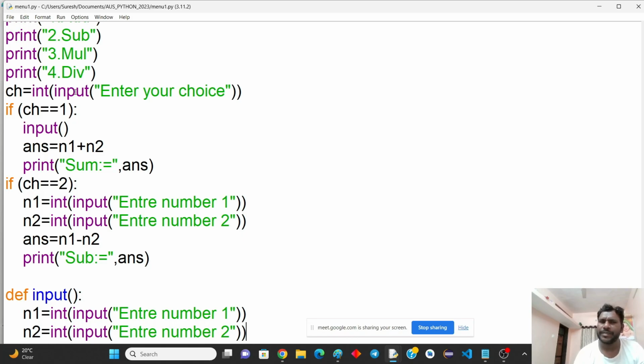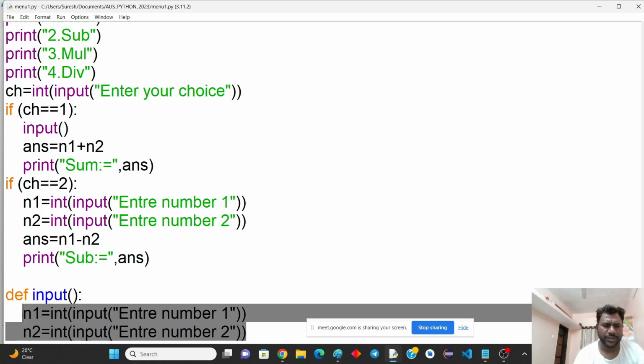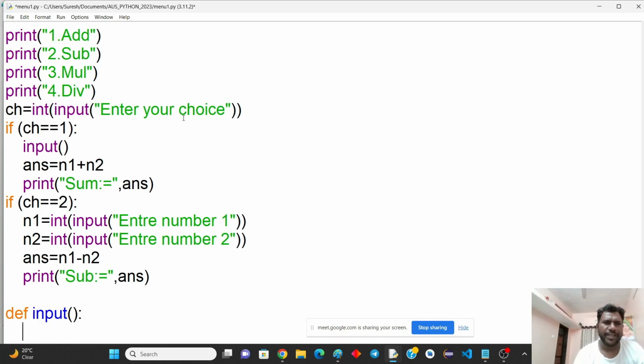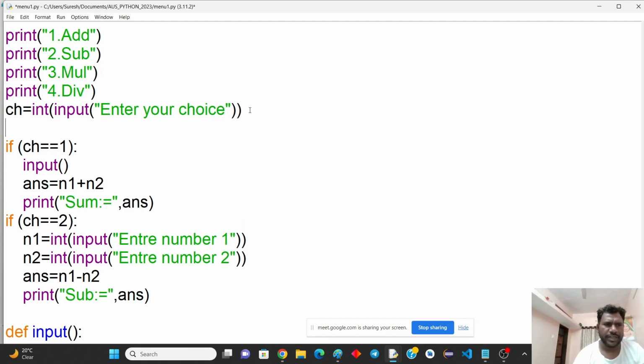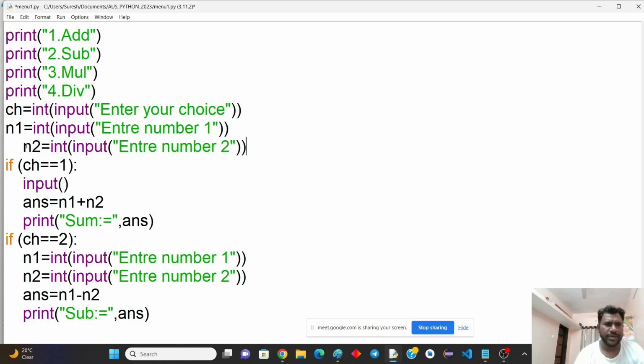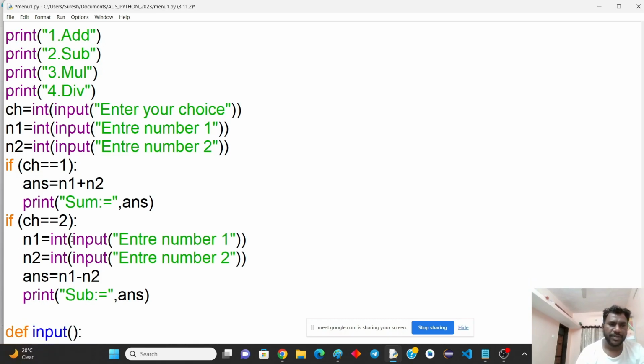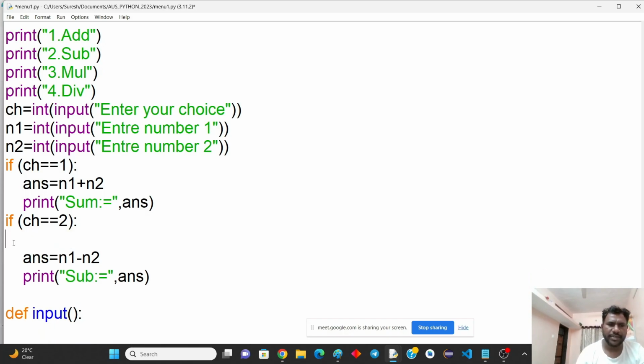We enter choice, enter number one, number two. One more thing we can do instead of writing functions: at the very initial level, right after the choice, you can ask the user to enter number one and number two. So first it will decide the choice, then it will take number one, number two, and based on the choice, okay, so write this. I just don't want to repeat this again and again.